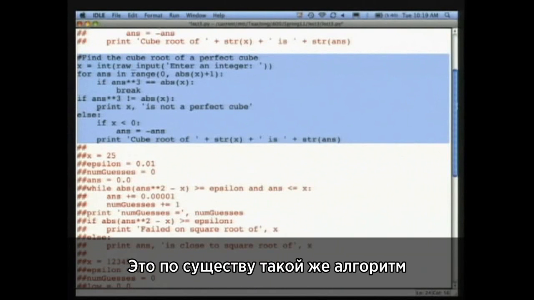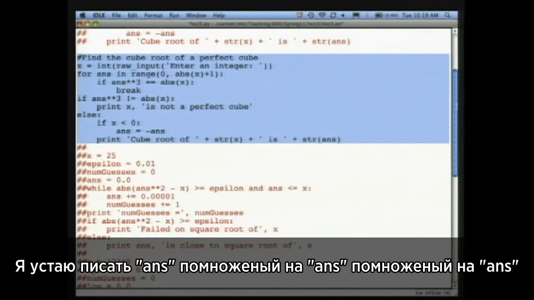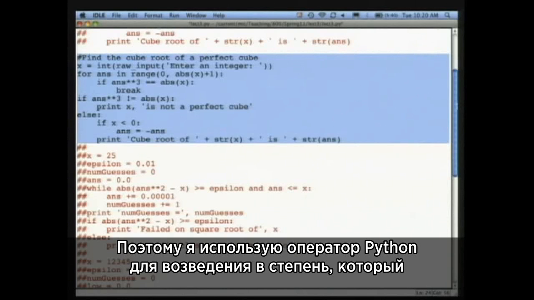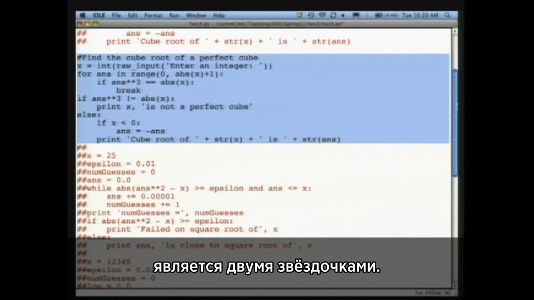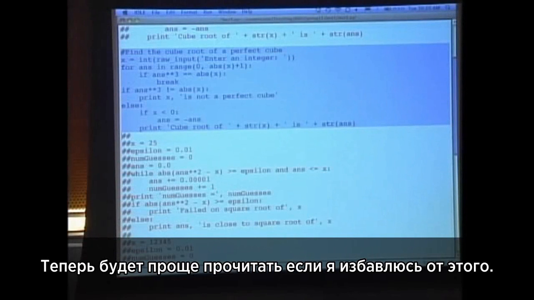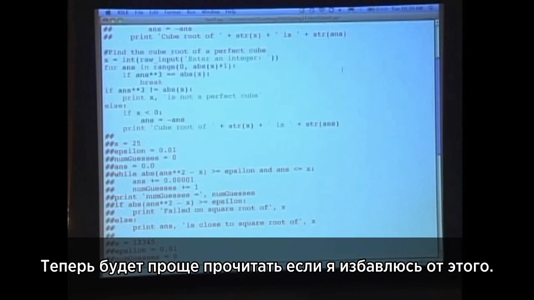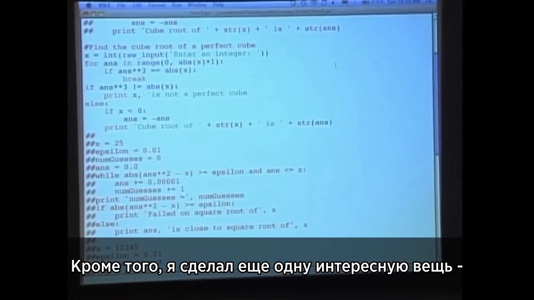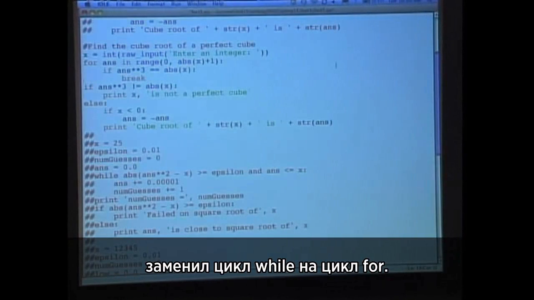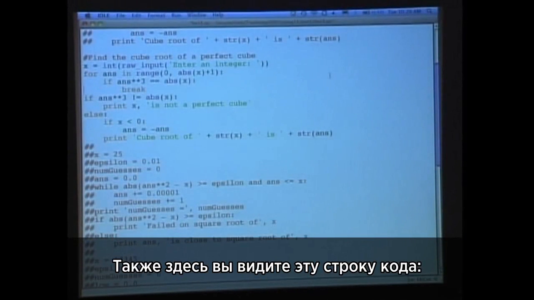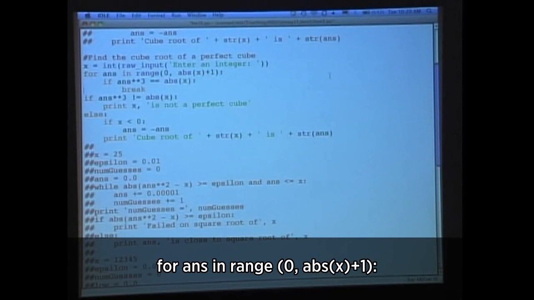It's essentially exactly the same algorithm. I got bored of typing ans times ans times ans, so I used the Python notation for exponentiation, which you'll see is star star. It's easier to read if I get rid of that. But other than that, the interesting thing I did was replace the while loop by a for. So you'll see this line of code there: for ans in range(0, abs(x) + 1).